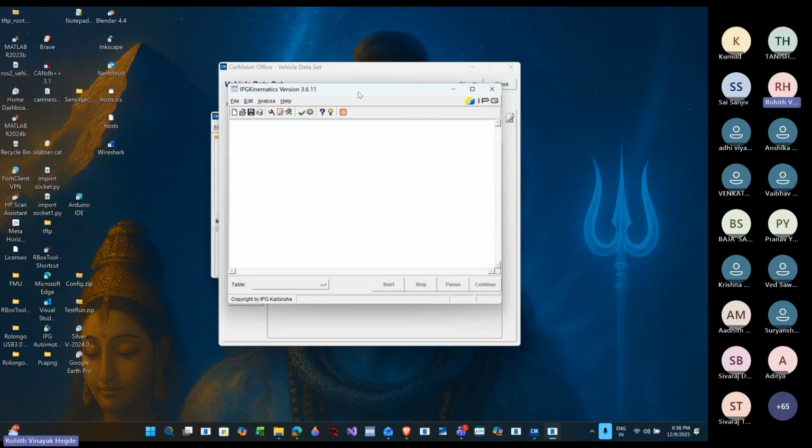There is a theory behind IPG Kinematics. IPG Kinematics is a program system designed to simulate vehicle axes on the kinematic test bench. It is used to calculate the kinematics, steering kinematics, and elastokinematics. This is the small theory behind IPG Kinematics.